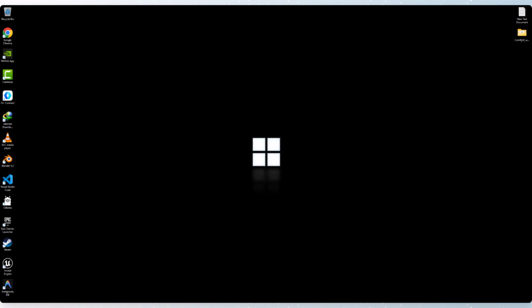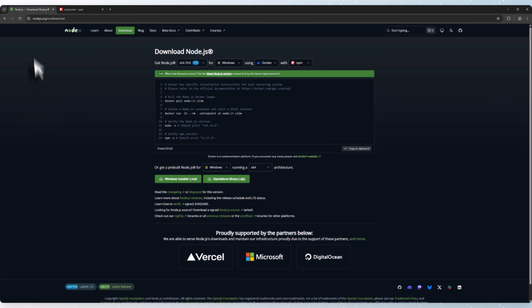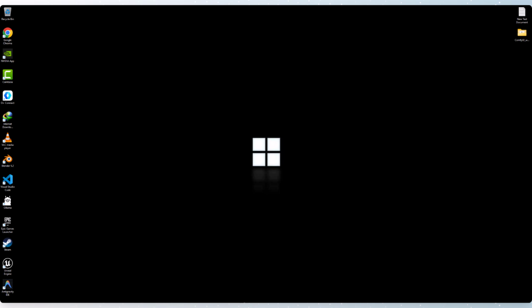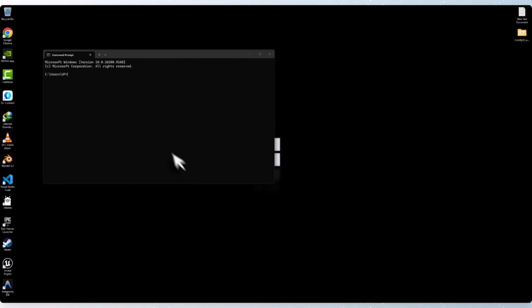Okay, first things first, go ahead to Google. You go to nodejs.org/download and download Node.js for Windows from here or Mac from here. After downloading and installing Node.js, go here to PolyRouter. We want to install PolyRouter using this command, copy. You are right here. Open command prompt, paste it here, and hit enter.